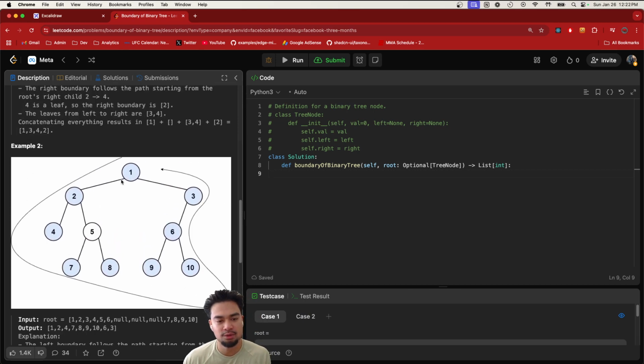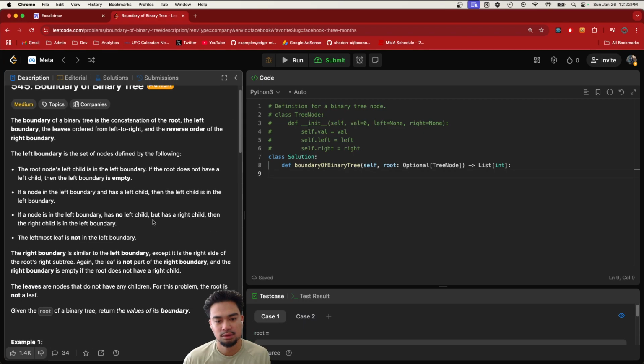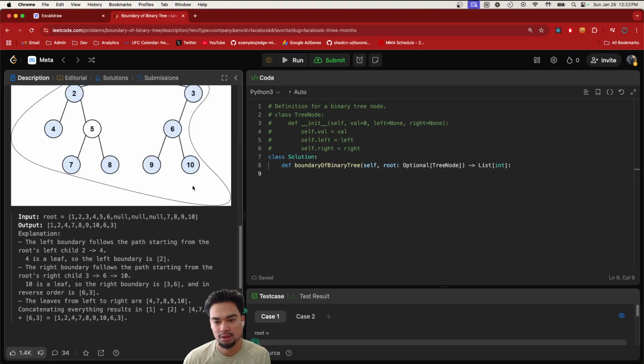Okay, we just need to ignore the root, then just capture the left child. And ignore the root here and then capture the right child. And then we'll figure out the bottom level at the end.